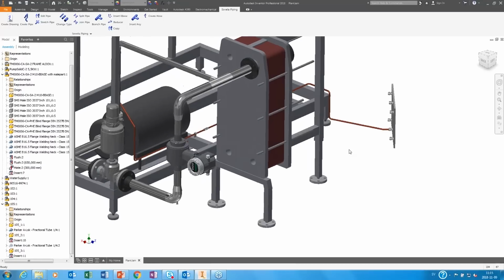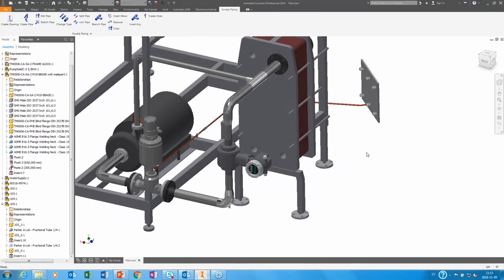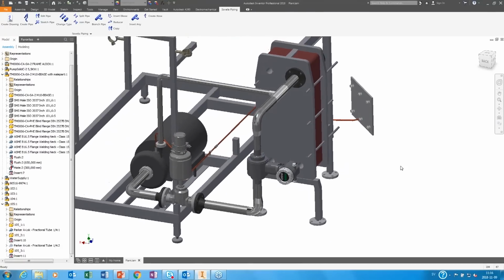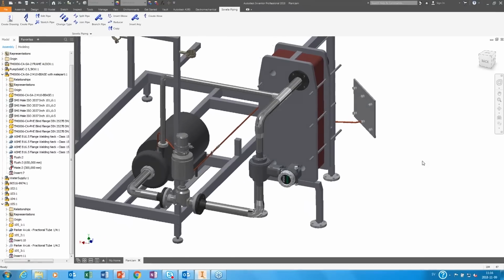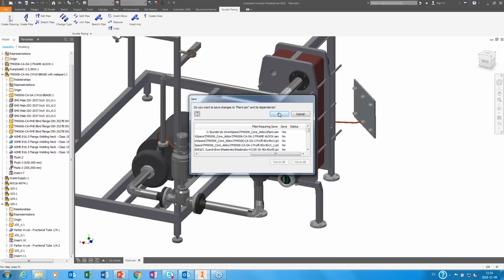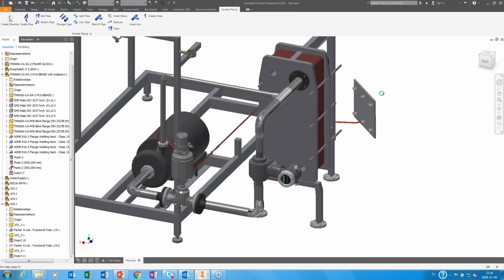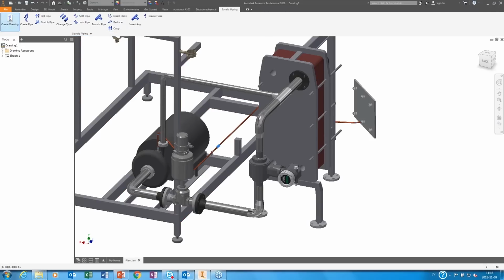Okay, so after this I actually want to create a drawing or many drawings. Then I have to save it. You can see I haven't saved before because we trust the program not to break down. So I just say save, and now I want to create a drawing from my tube. So I say create drawing.